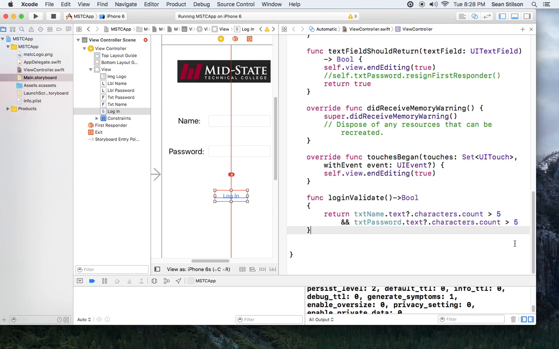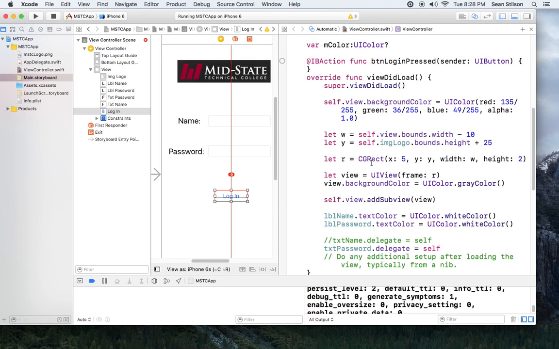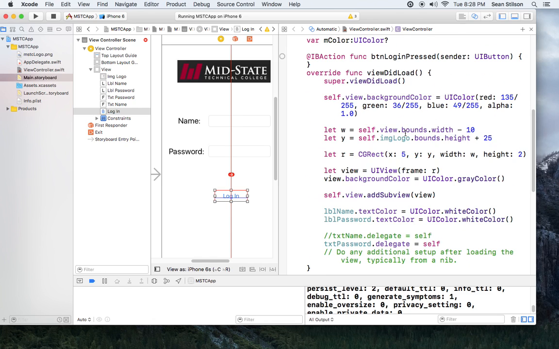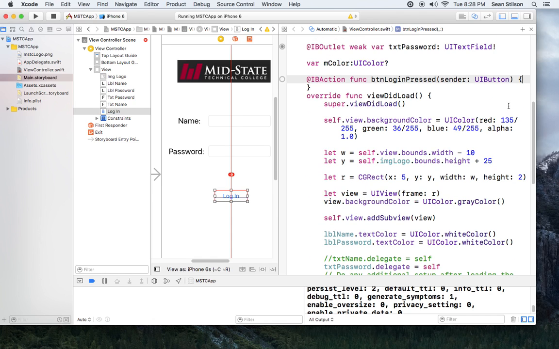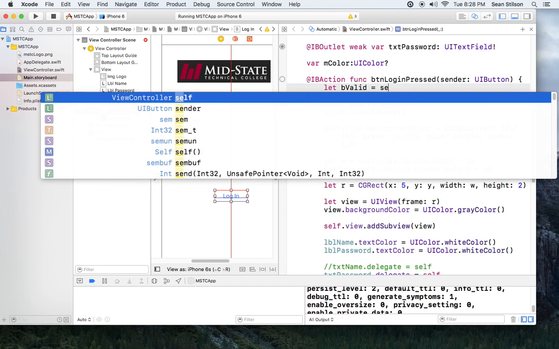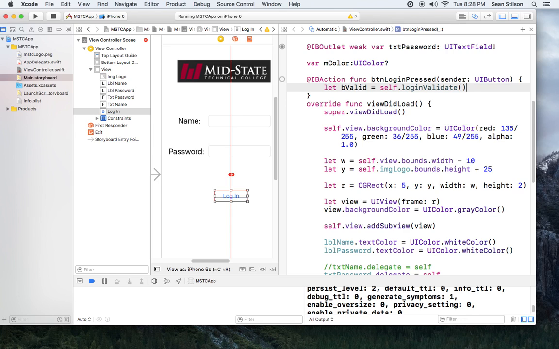All right. So now we can go ahead and test that out and see what happens. Oh wait, no, first we've got to call it. So in our IBAction up here, buttonLoginPress, say let valid equals self.loginValidate. And let's see what it's complaining about this time.